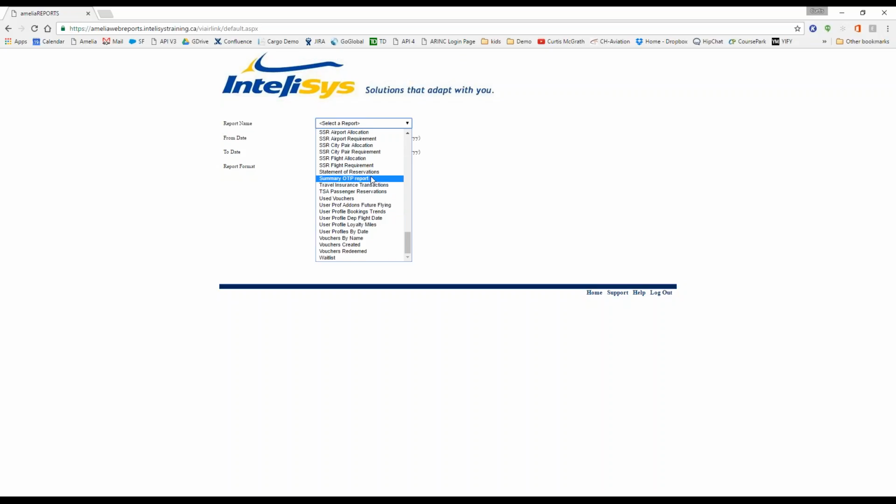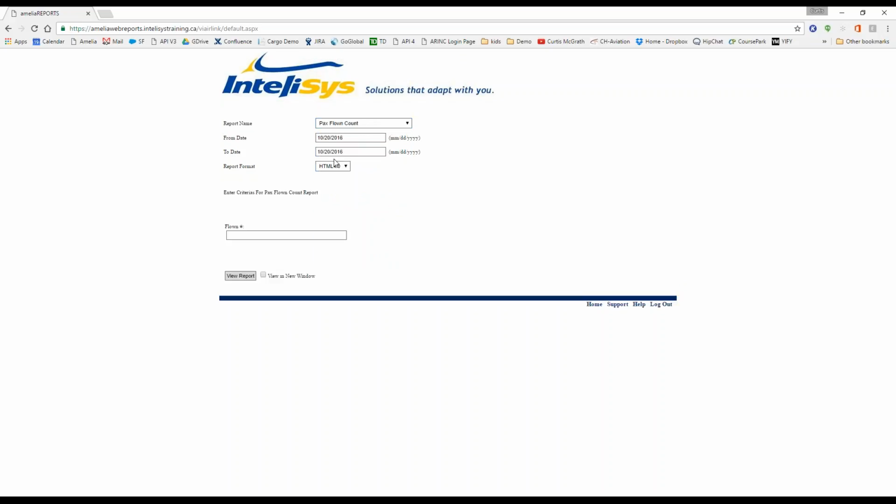On-time performance reports, but you say you're not using those right now. Flown passenger counts, so flown number 803, 8051 for November 1st.